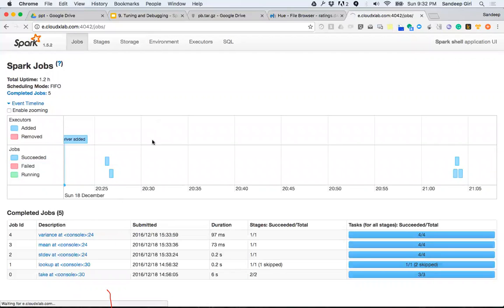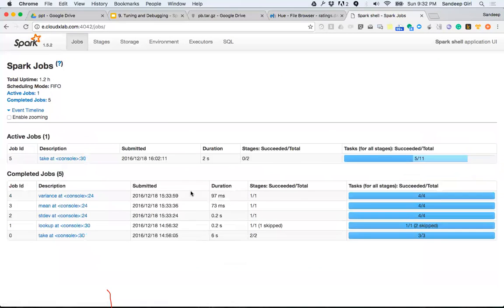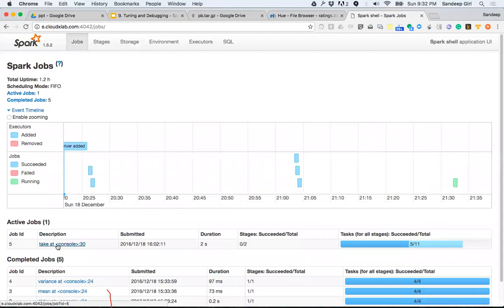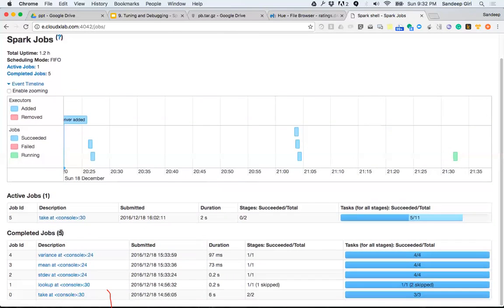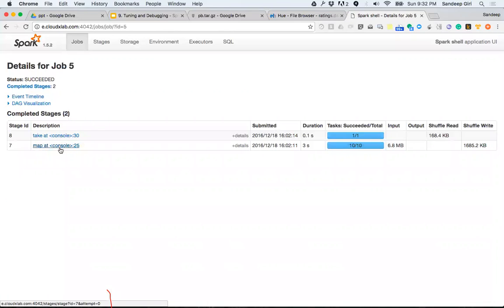Okay, so you can see these are the active jobs. You can go into the details and take a look at it. All right, this is what's happening. Map has finished. Now take might have also finished. Yeah, the whole process is done. And there were 10 tasks earlier, because we forced it to have 10 partitions, and now it's only one when we say take.